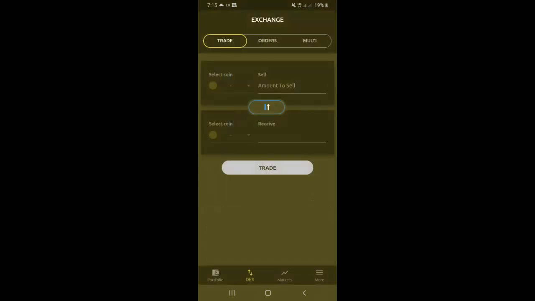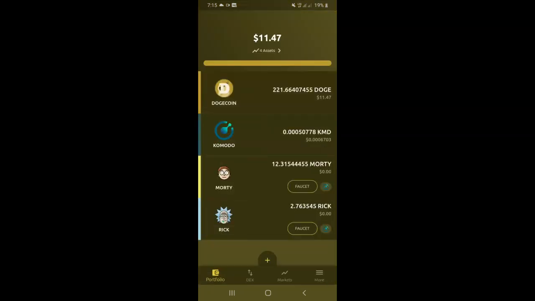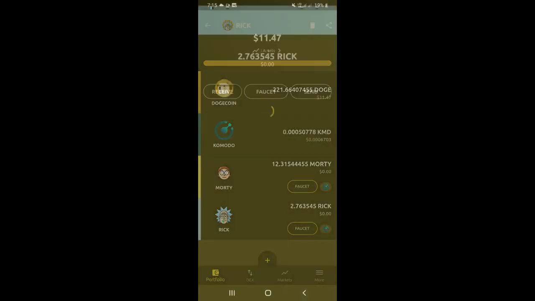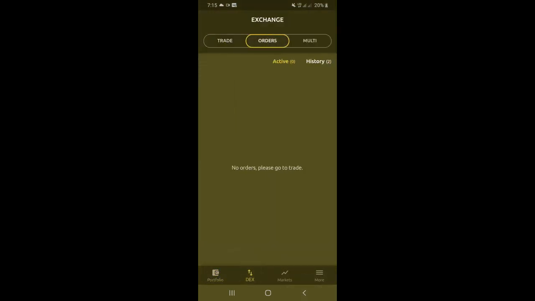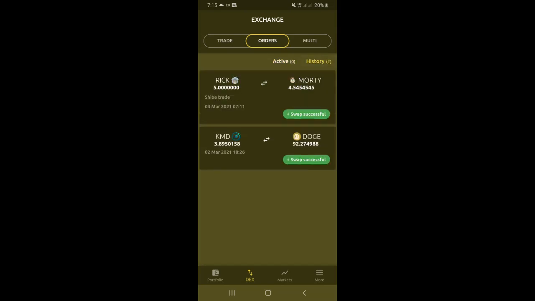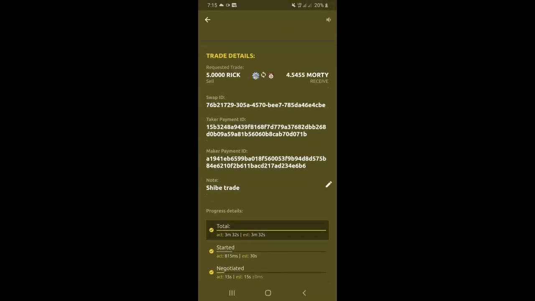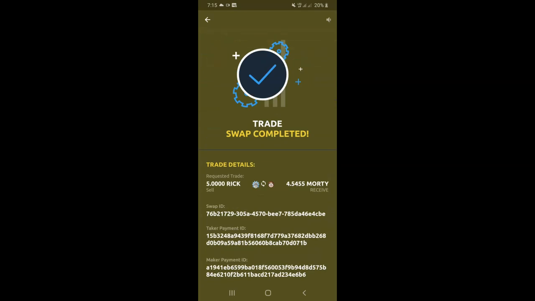You can navigate away from this screen, and as you can see, you can actually navigate away from the app itself. And if we look, our balance has already been updated. We already have more Morty and we have less Rick. And if we go back into the DEX, there's no active orders. If I select history, the swap actually has completed already. And this is an atomic swap on the DogeDEX that is blockchain to blockchain, user to user, fully peer to peer, and fully decentralized.